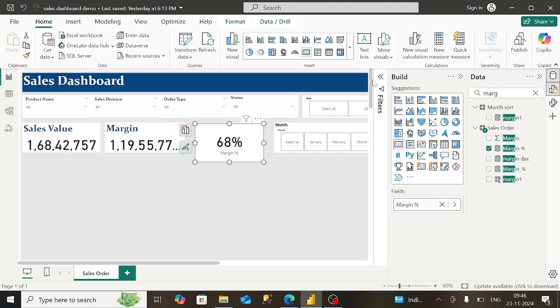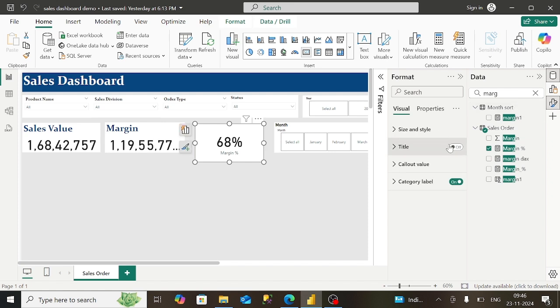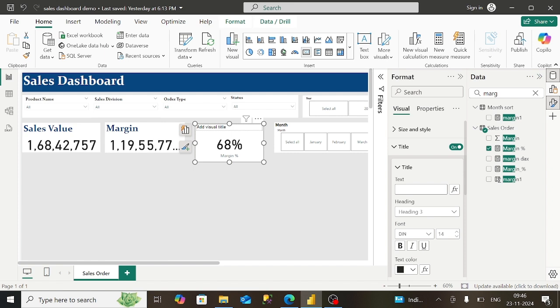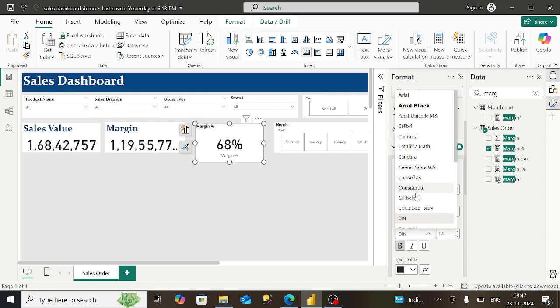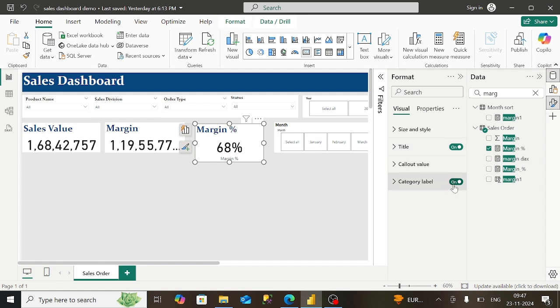As you can see, we have got a margin percent. We need to format it a little bit. We'll turn on the title. Our title is margin percentage. Okay, bold. We'll change the color and size, and we'll also turn off the category label. That's it. This is how we create measures.